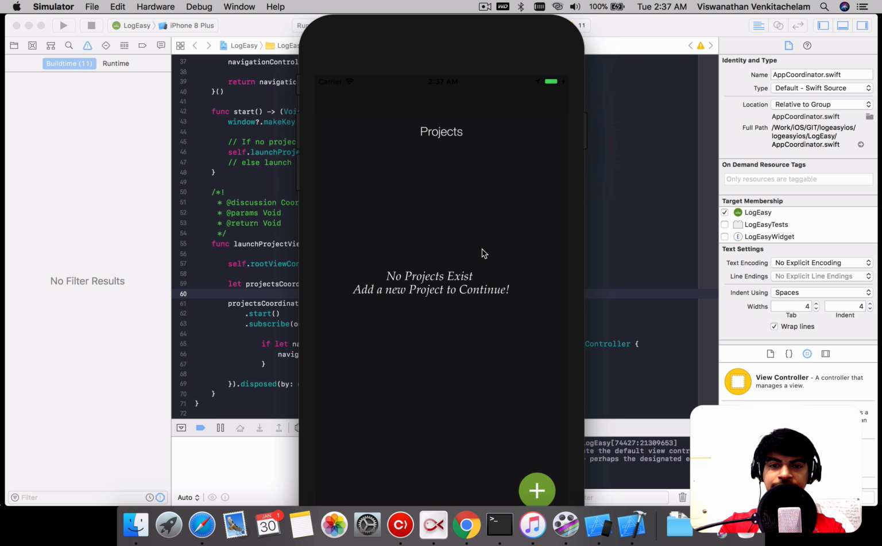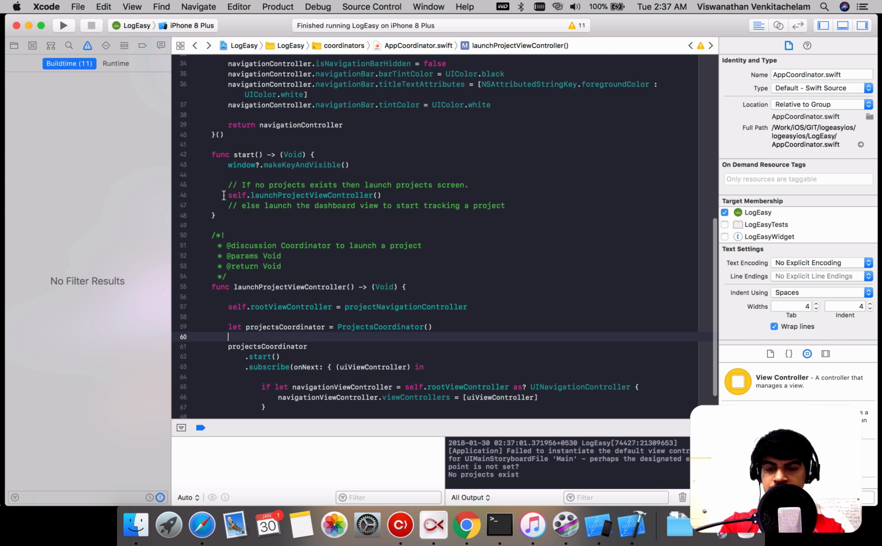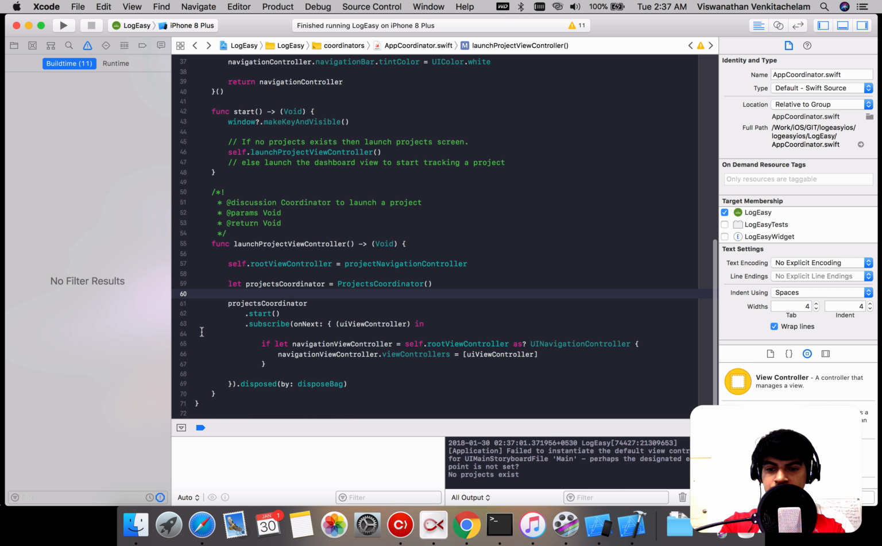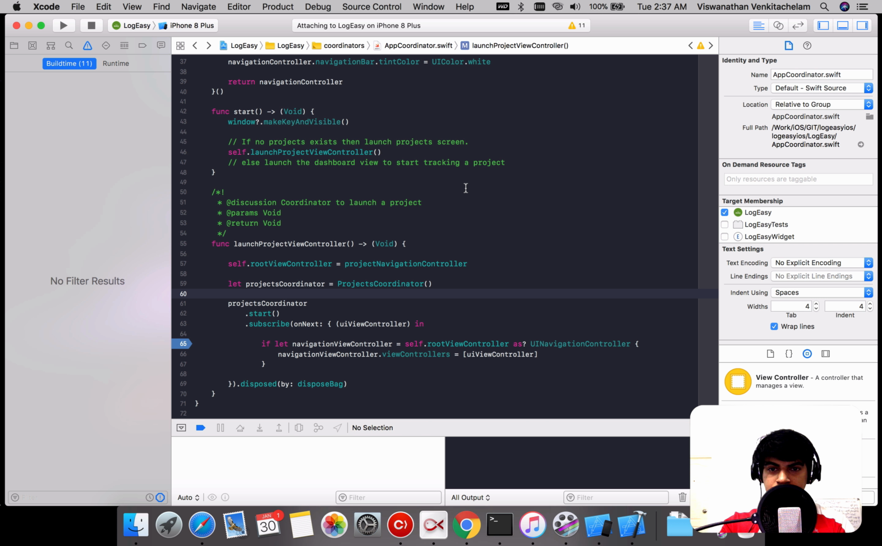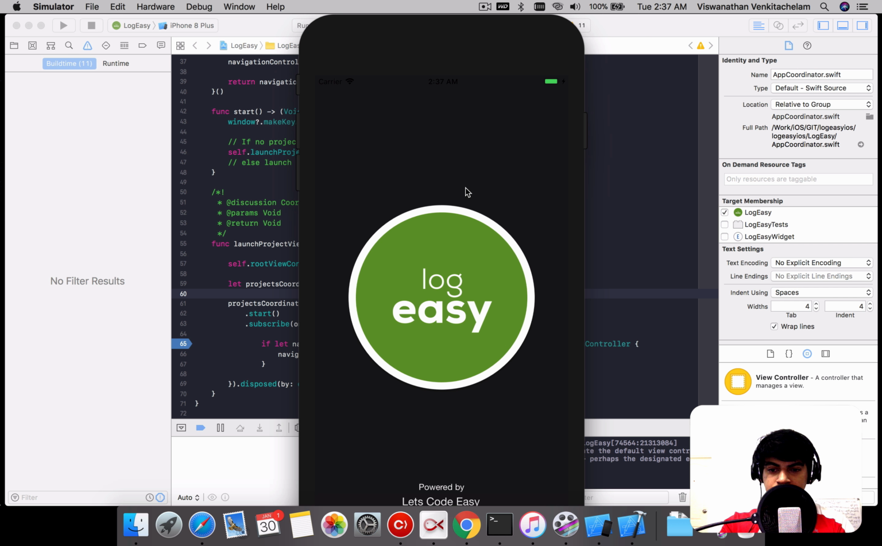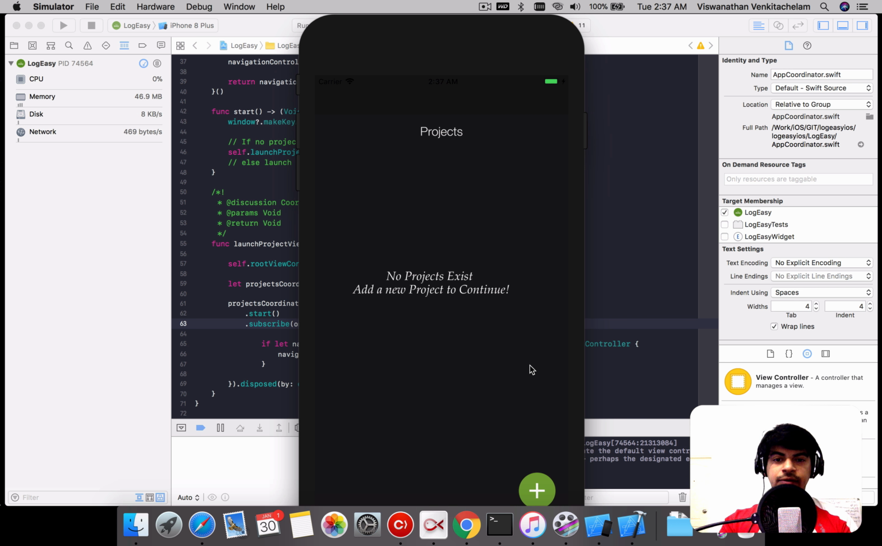This is what is supposed to happen, and it has happened now. There are no projects existing, so it directly gives me that screen. We can keep a breakpoint and see what happens. So it goes through this workflow where it loads the navigation view controller, route view controller, and adds my view controller there. It's pretty much there now.